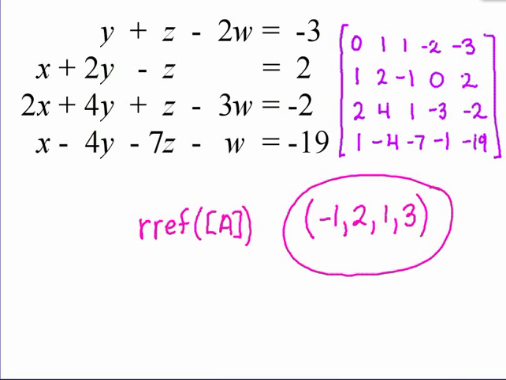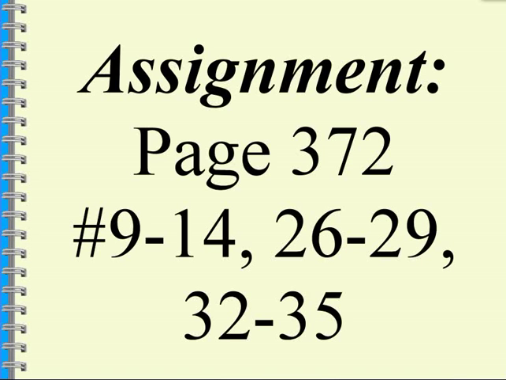So now what you need to do for today is your assignment, found on page 372. It's number 9 through 14, 26 through 29, and 32 through 35.